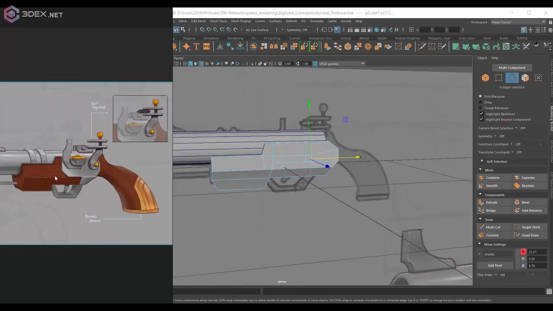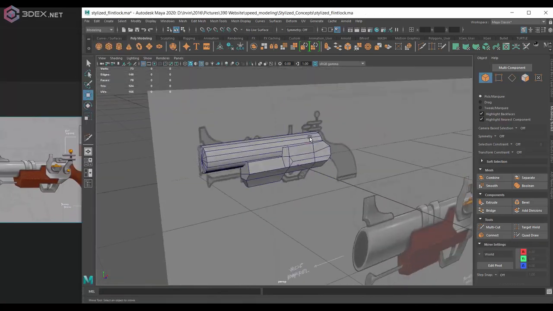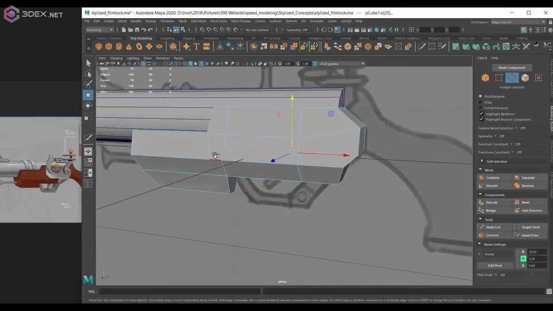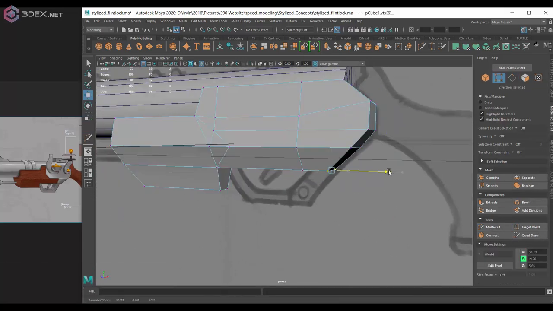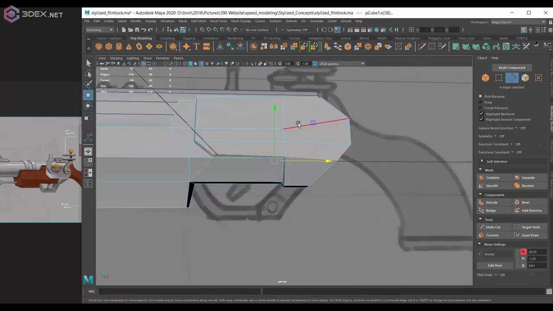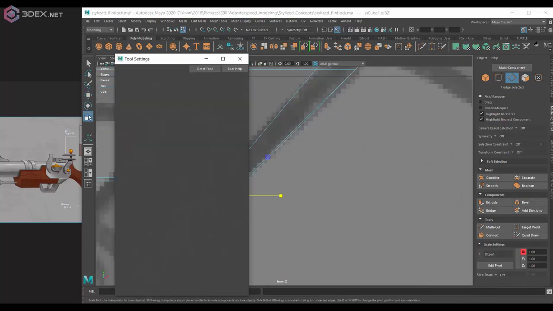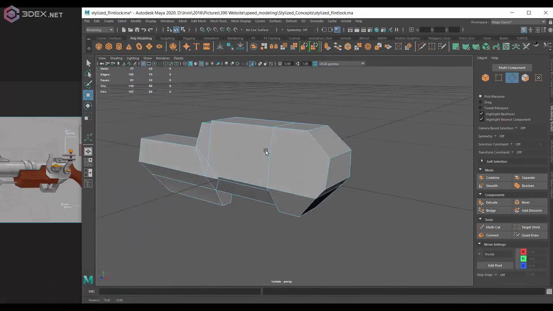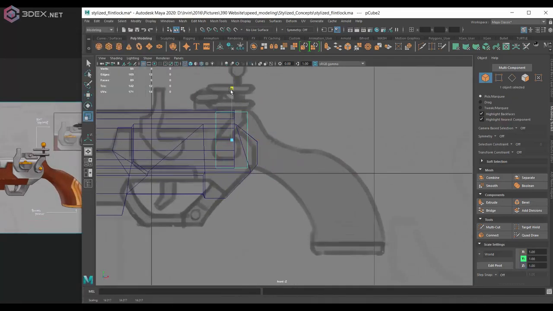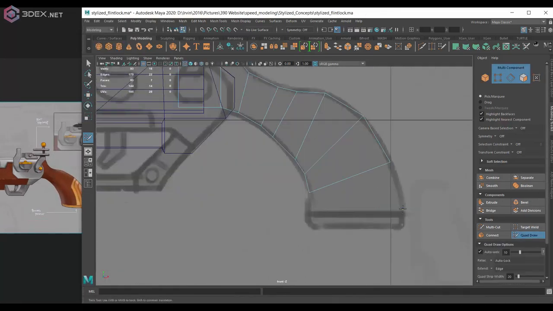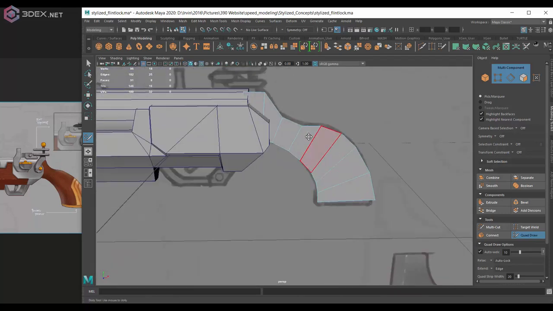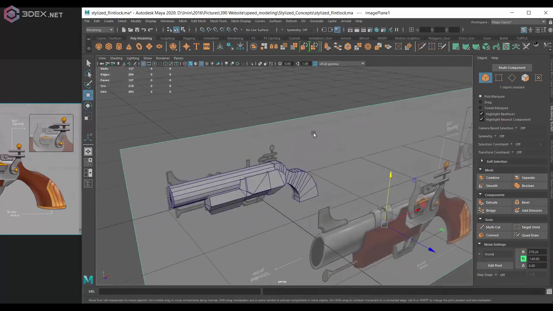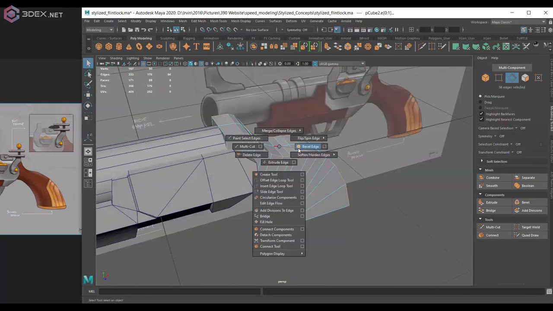The orthographic concept doesn't necessarily match the perspective one perfectly, so some things are not going to fully match, and that's usually how it goes when it comes to concept art and having different perspective images. Not everything is always going to match. But I'm going to use a lot of the Quadra tool in this case, just to trace the concept and get the model out that way.